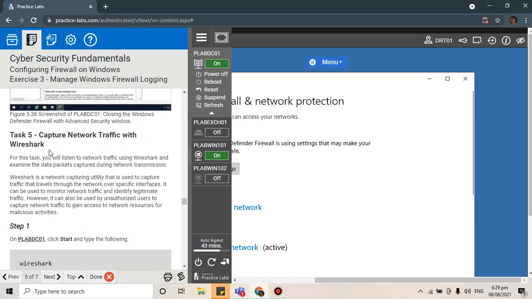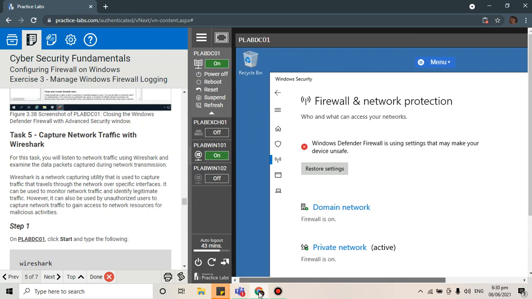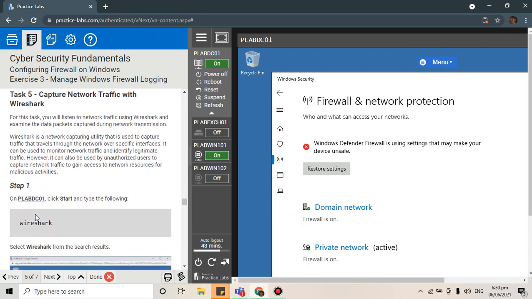So task 5. Capture network traffic with Wireshark. For this task, you will listen to network traffic using Wireshark and examine the data packets captured during the network transmission. Wireshark is a network capturing utility that is used to capture traffic that travels through the network over specific interfaces. So step 1, nasa Flood DC1 daw connect. Start, type the following: Wireshark.